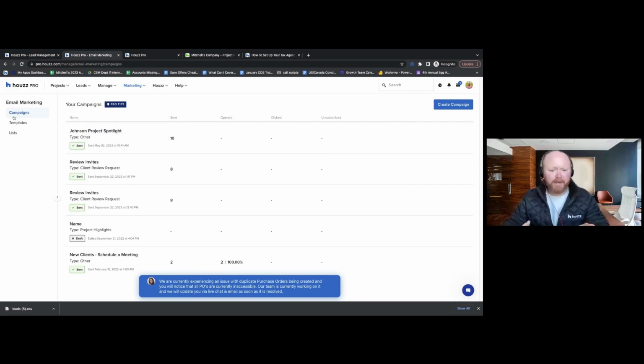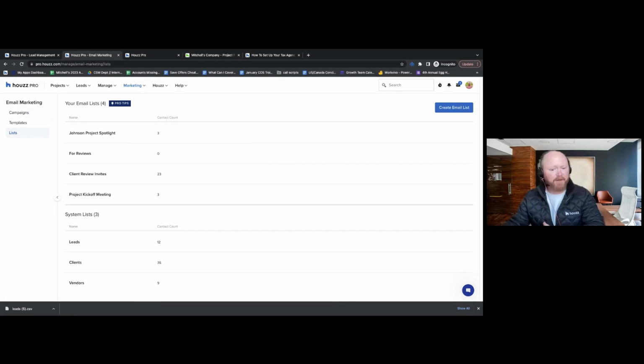And the way that I advise learning about how to use this and practicing how to use this is to go from the bottom and work your way up. So the first thing we want to do, if we want to send material to certain people, we want to start in our lists area, because we're going to send this email campaign to a list of people.